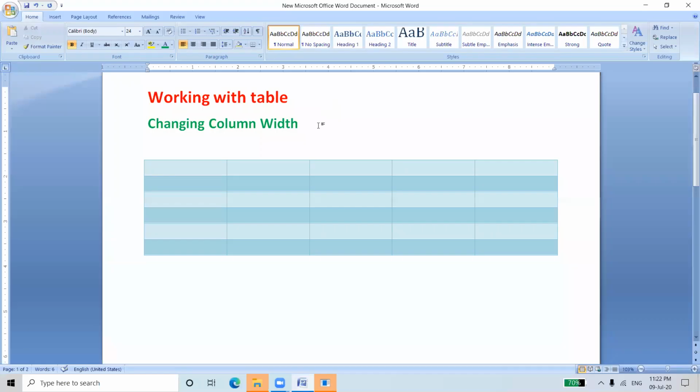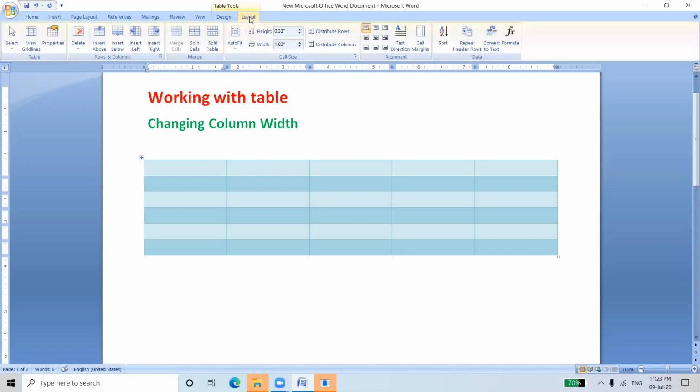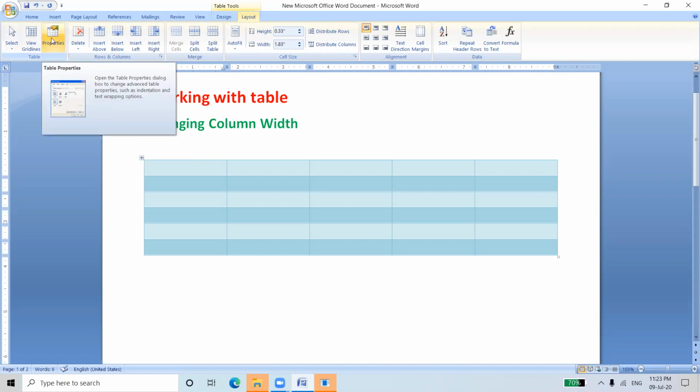So our next option is changing column width. First of all, we have to select the table. We have to move to the layout option. Here we have to choose the table properties.